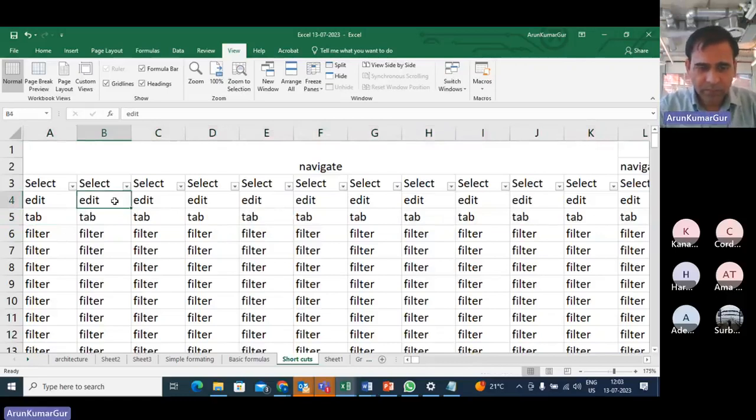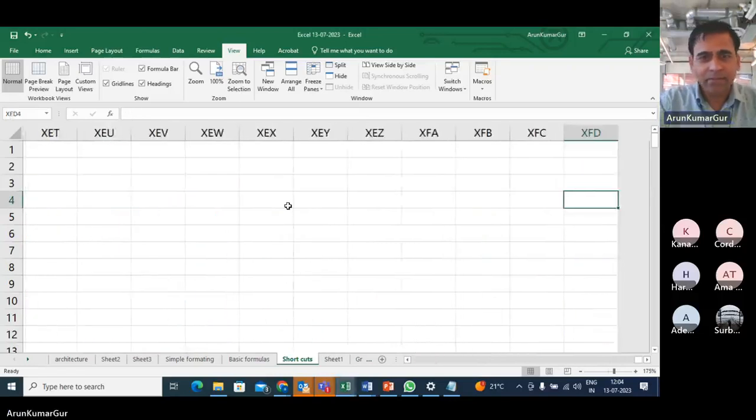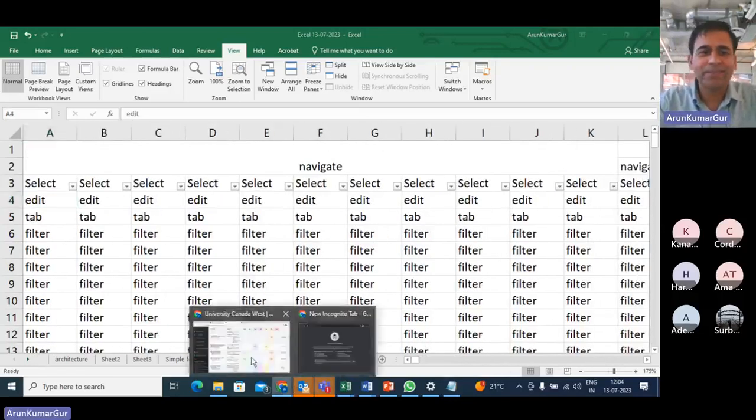What about the entire column? For the entire column, I forgot what it was. Shift, Control, space. Oh no. Okay, let me Google it.